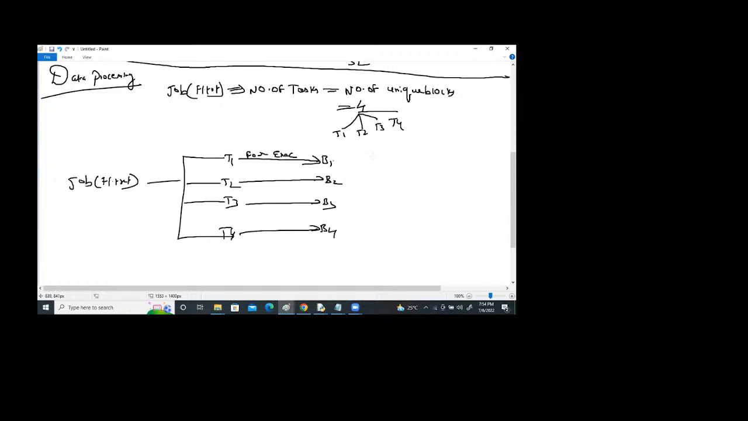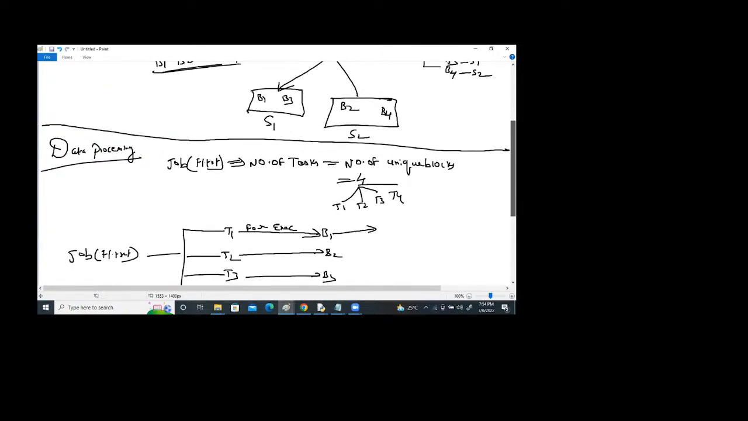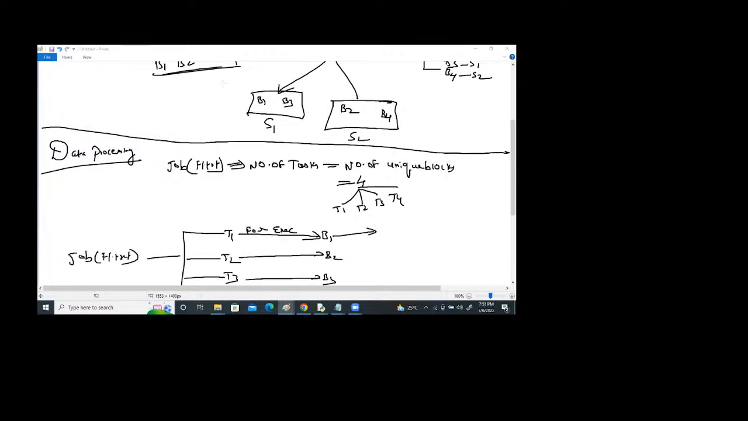Who should execute this T1 task? Everyone, try to answer. S1, right? There is no other choice. Only S1 should execute.